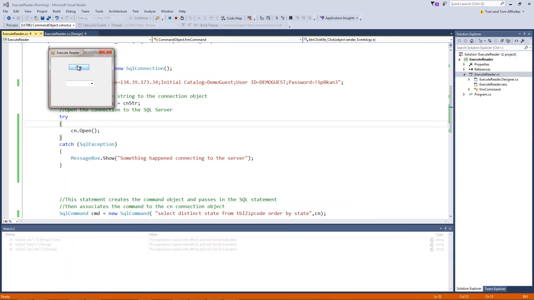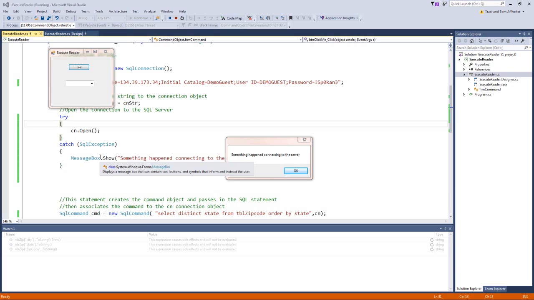Test. So the error message popped back open. I've got something happened connecting to the server. Now if I click OK, it's going to want to jump down and continue working and give me some additional errors within the program. But I harnessed that specific error. I didn't look to see what kind it was, but I did harness any error that would occur within that connection string. It shouldn't matter what I do up here. And if that is enough, then you could stop right there. But let me show you some additional things that I could do.